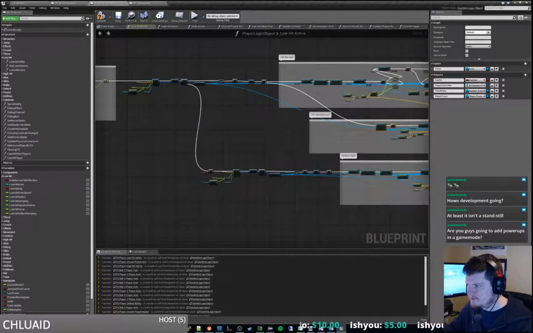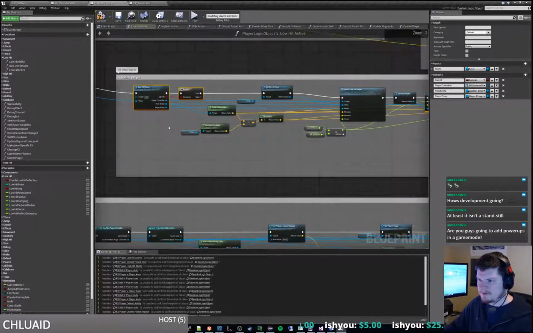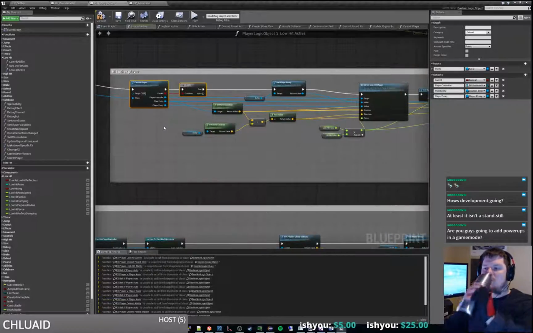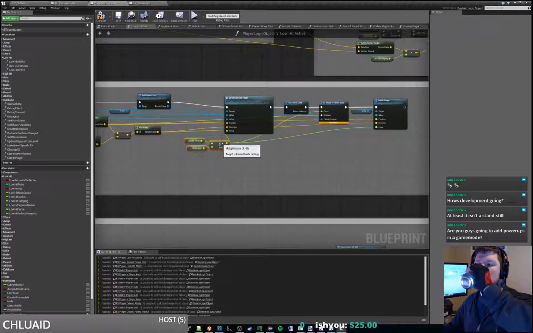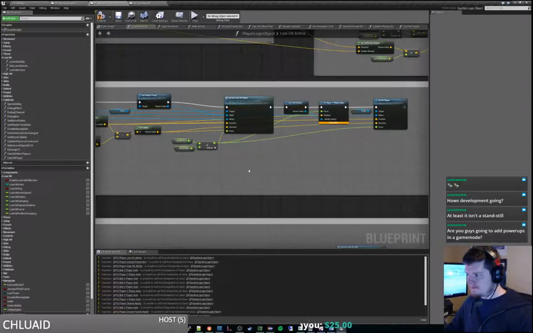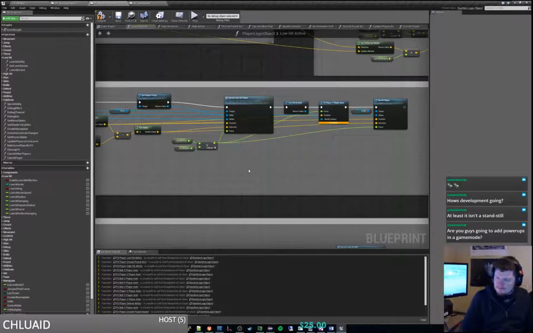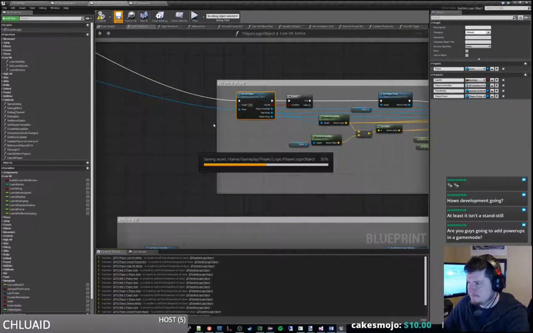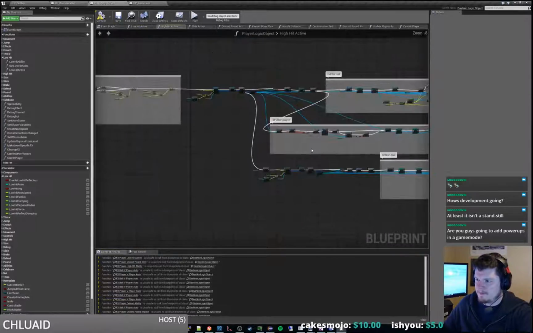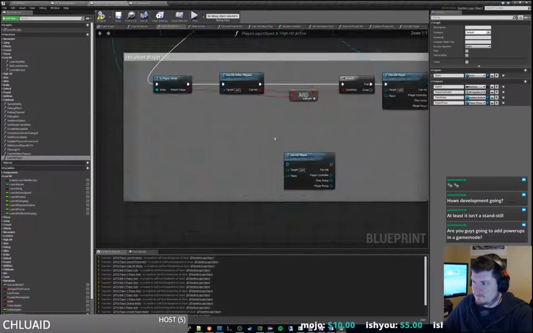Alright, so that should clean up a lot of our code for hit detection. Yeah, it's looking a lot better. So let's go hook it up.